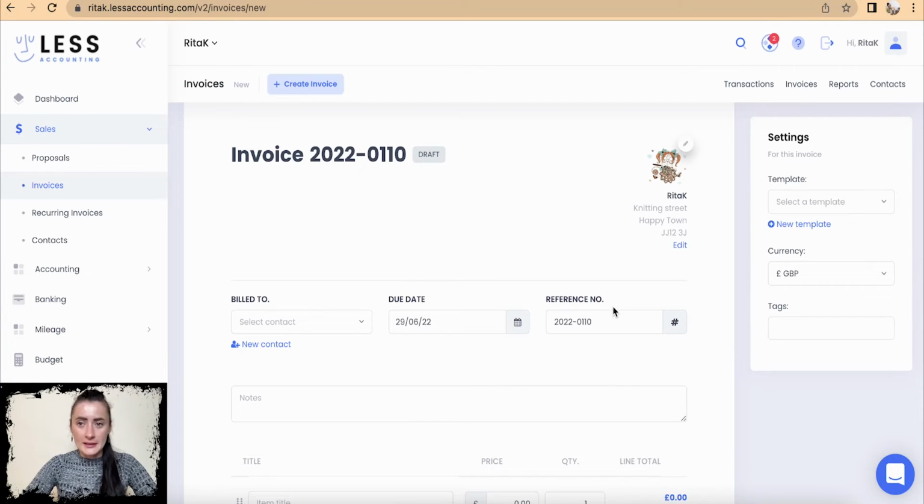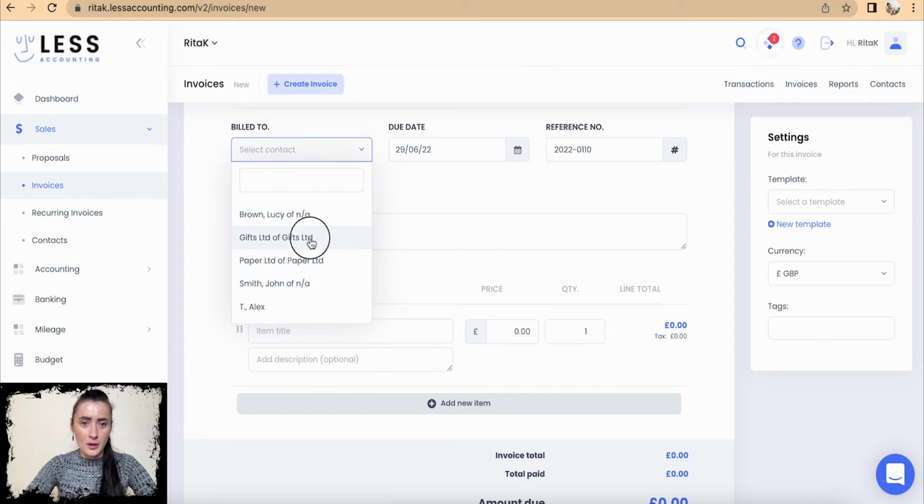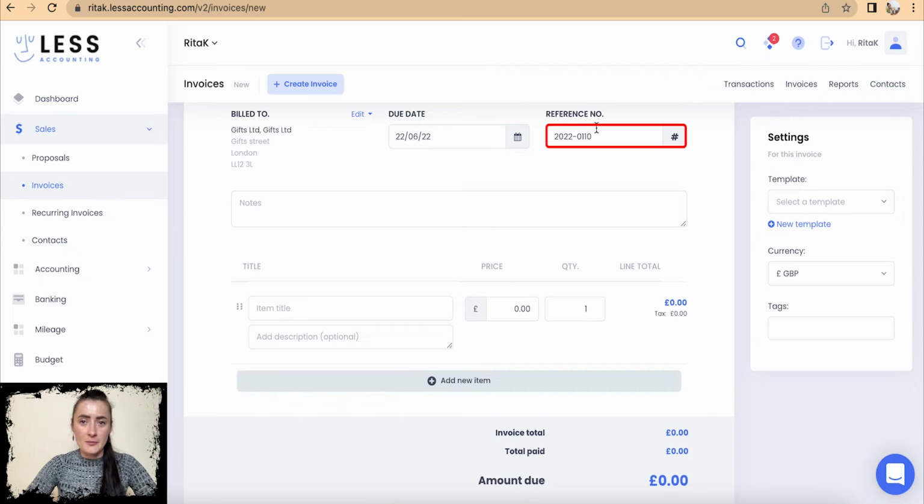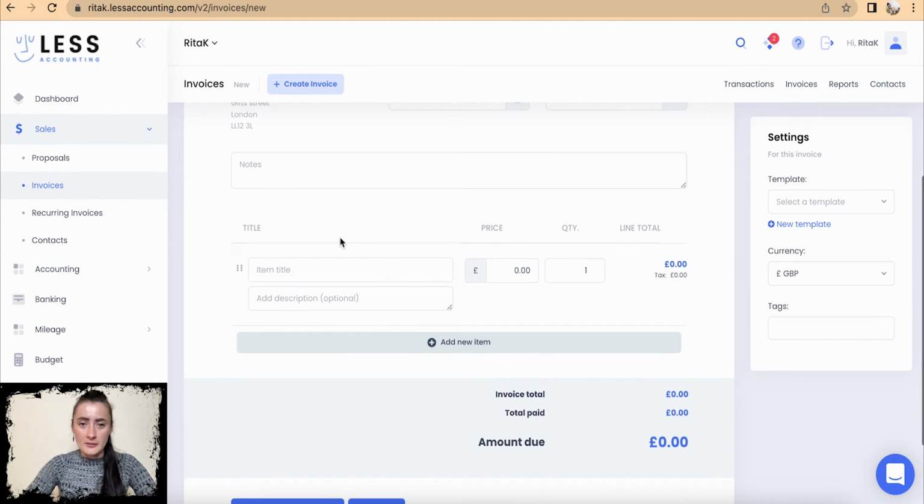So let's add in details on this invoice. I will select who I'm billing to. I will select the due date. Reference number is the same as invoice number. I can add notes, and then I can select add an item.